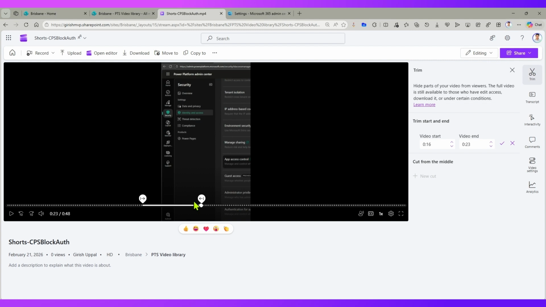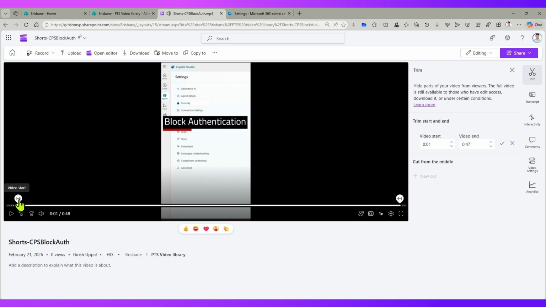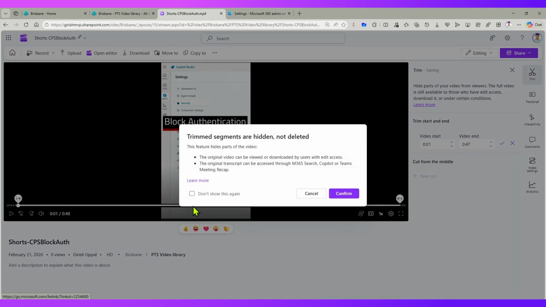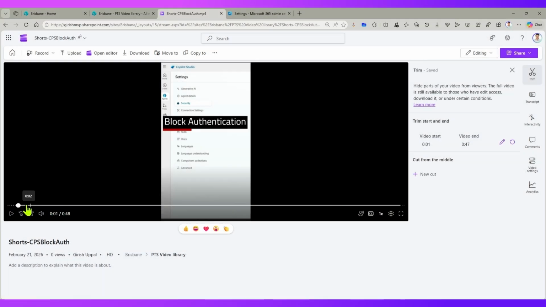I'll pick this part, where I want to trim the start a bit, and I'll click here, and this will give you a menu. It says trimmed segments are hidden, not deleted, so the original video can be viewed or downloaded by the user. If you confirm it, that particular video will be trimmed. So now I got the trimmed version.